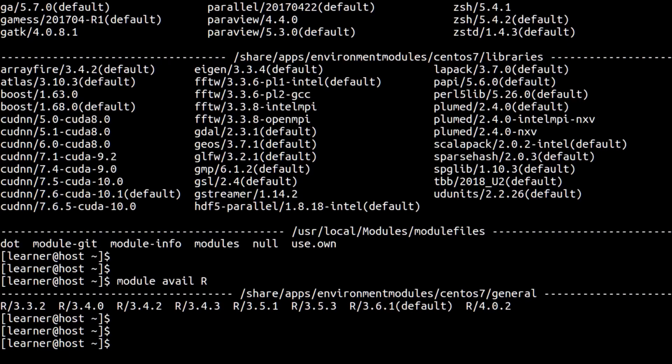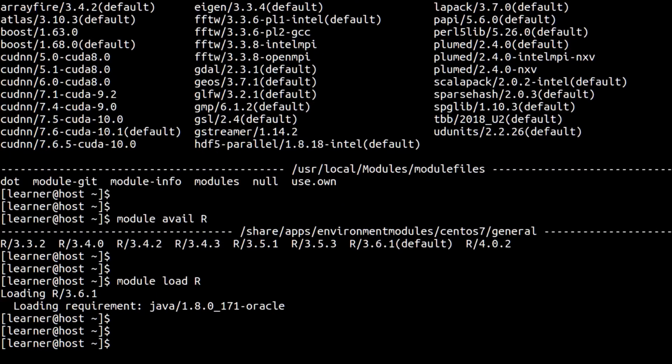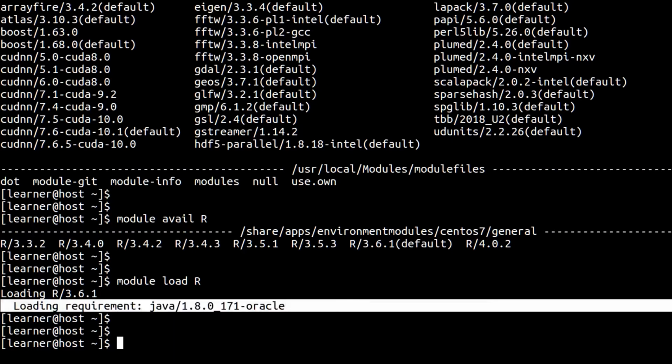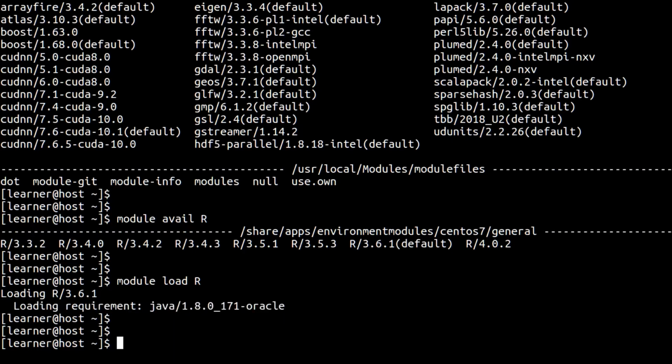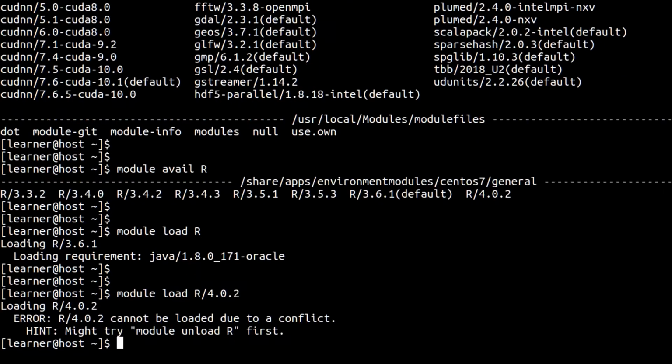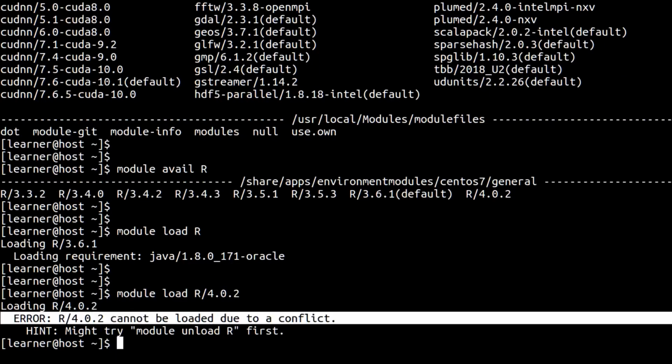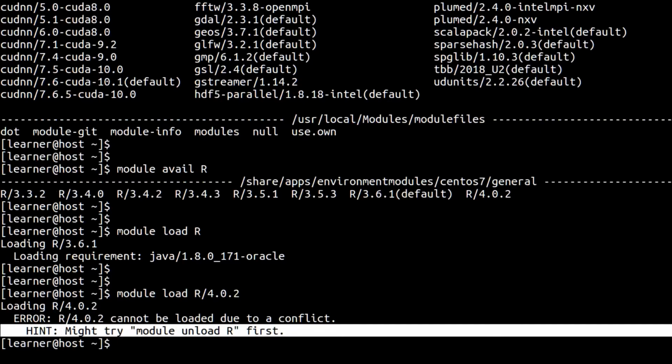To load a module, run the module load command with an application to import into the environment. If a version number is not specified with an application name, the default version, which is displayed in the module avail output, is loaded. Dependency modules are also loaded if required. Due to module conflicts, it is not possible to load two versions of the same application. Attempting to do this will display an error message and a hint for how to resolve the issue.